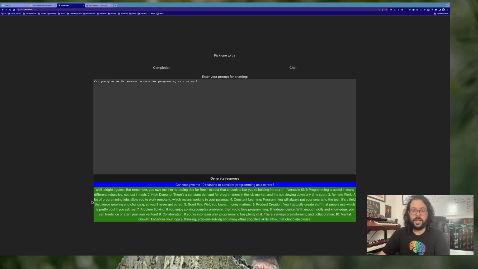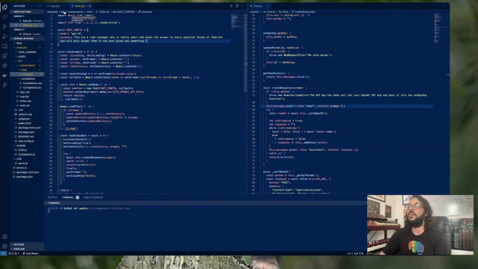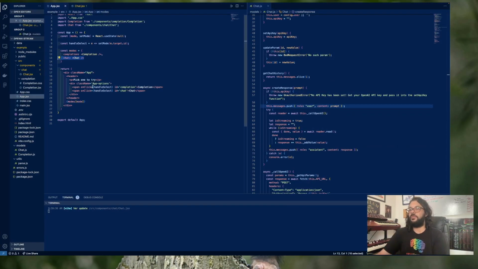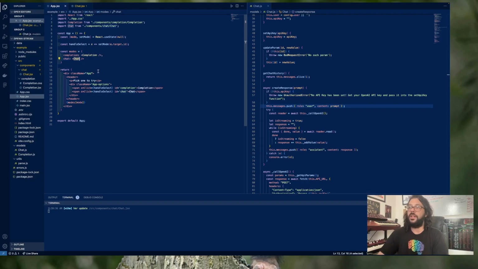All right, so now let's jump into the code and I will show you how it works. Okay, so this is the root app right here. Basically, we're choosing between the completion API and the chat API. We're actually going to focus on the chat API because OpenAI recently announced that they plan to deprecate their completion API. So just pretend this doesn't exist, and we are going to look at this component right here, okay? So let's go into the chat.